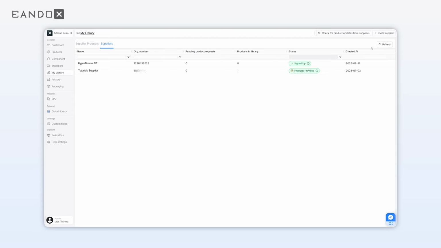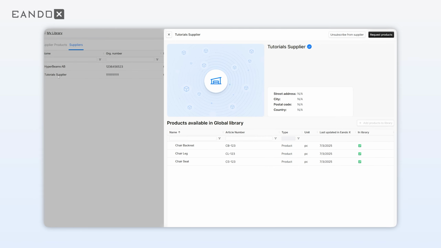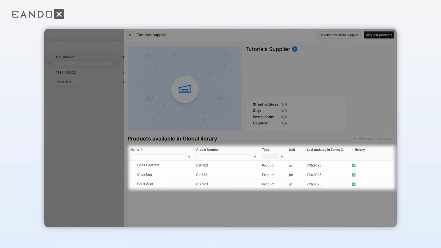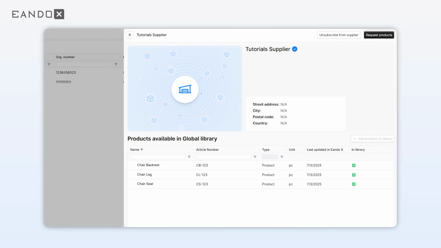Next, we'll look at the supplier side panel. Clicking a supplier's name opens the side panel, displaying all their information. The Products section lists the available products with their details, such as name, article number, type, unit, last updated, and whether or not you've added it to your library. Here you can search and filter in the same way as the suppliers page.